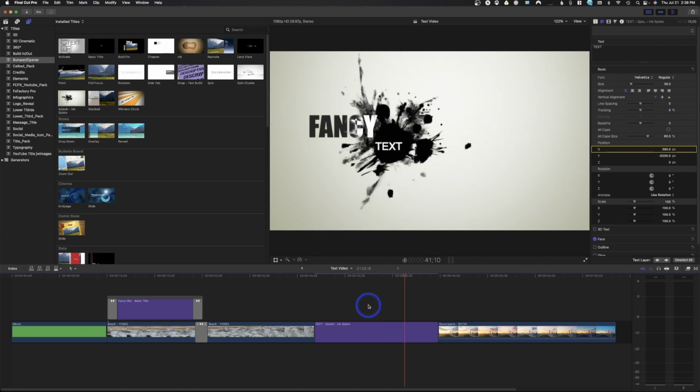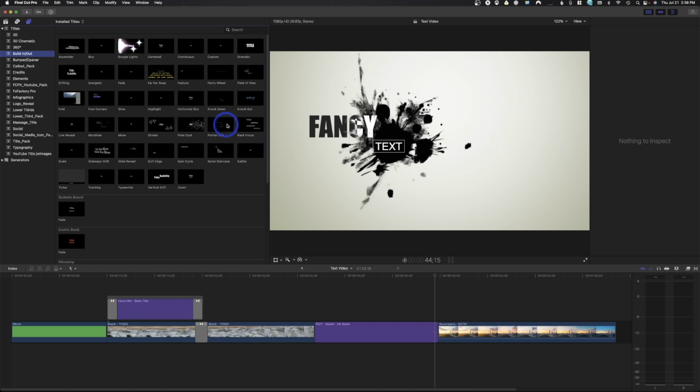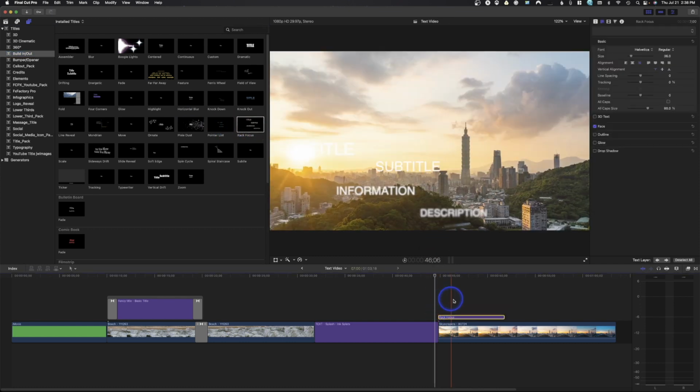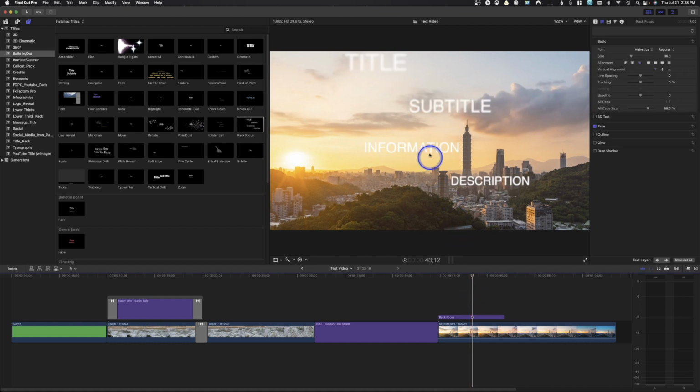Now we can change this like anything, but this is animated text that we have here. We've got all these crazy different options in here. There's a lot to choose from when you're getting started out. This isn't something you need to learn how to create inside of Motion. Let's go to build in and out. You'll see right here, if I drop this one over top of this and then click out here, notice this one has title, subtitle, information, description.